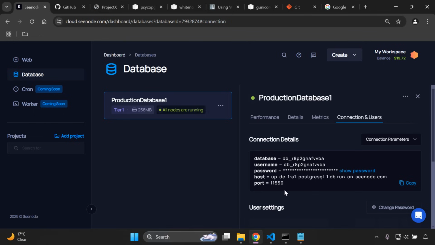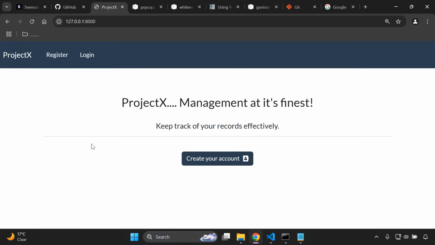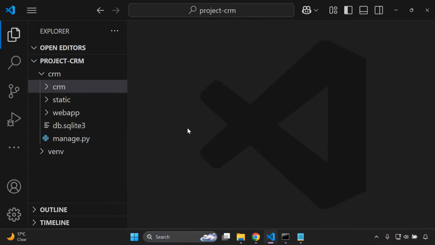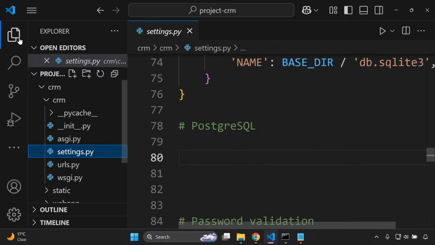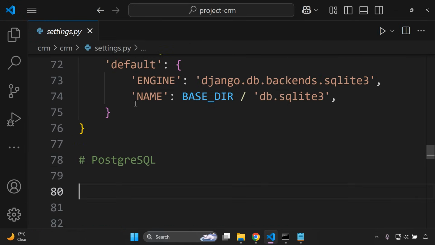And what we want to do now is head on over to the Django application that we actually want to deploy and set this production database for. So I have a sample application here up and running, and I want to deploy this to Seenode. So make sure that you have that in hand. And then what I'm going to do is navigate to said project settings.py file. And I'm going to scroll down.